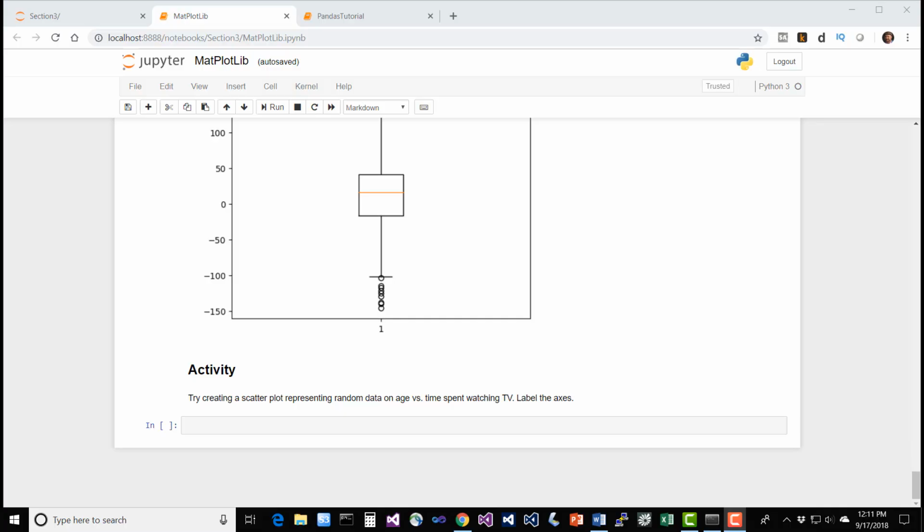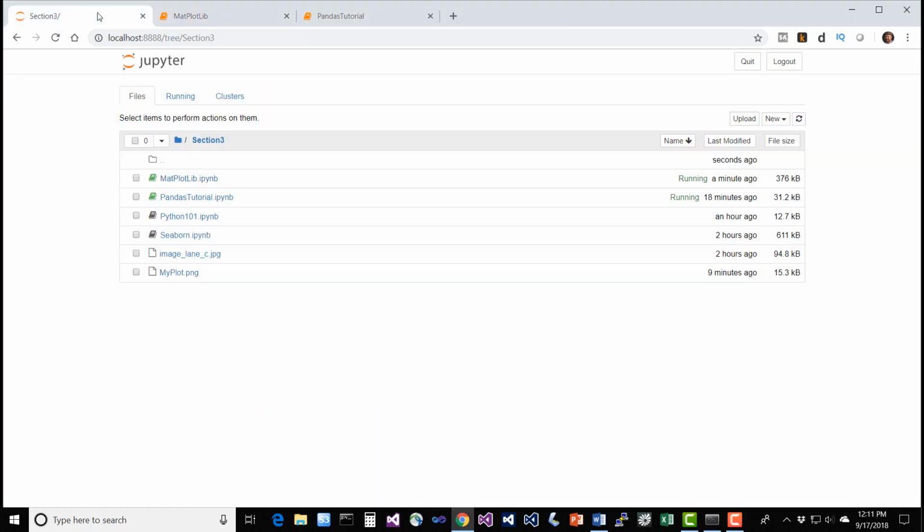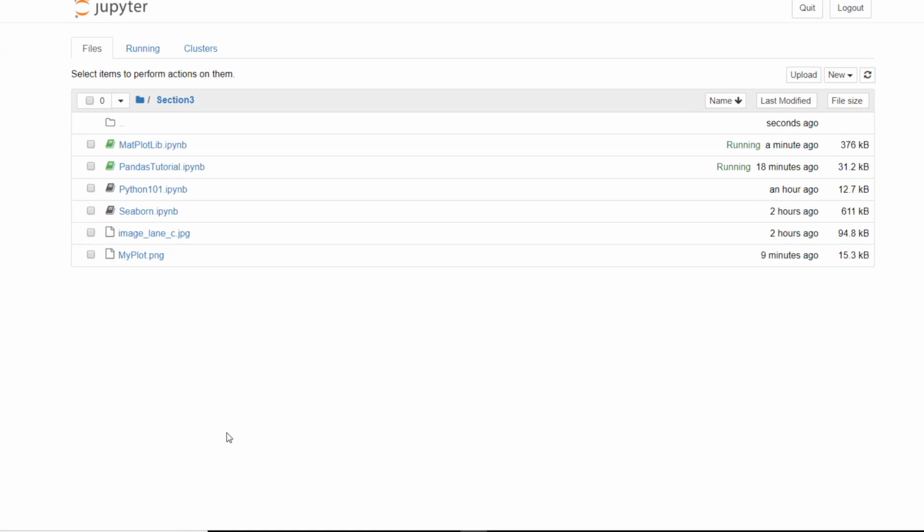All right, let's talk about Seaborn now, which is basically Matplotlib++, if you will. Go back to section 3 here, and again, if you haven't already started your Jupyter notebook, make sure you take care of that first. Go to your Anaconda prompt, cd into the directory you installed the course materials into, and type in jupyter notebook to kick this off. Navigate into section 3, and we'll open up seaborn.ipynb.